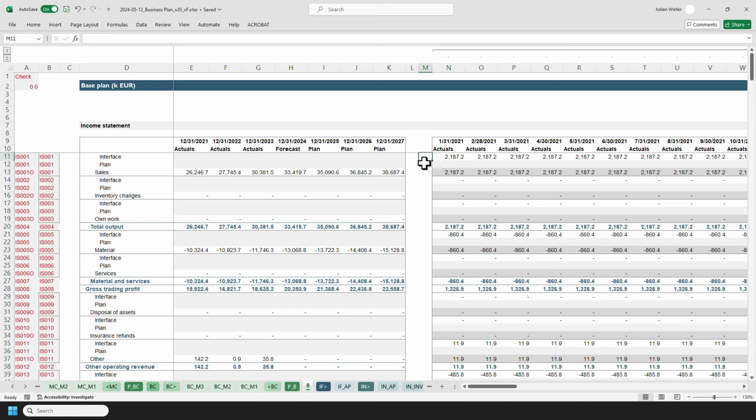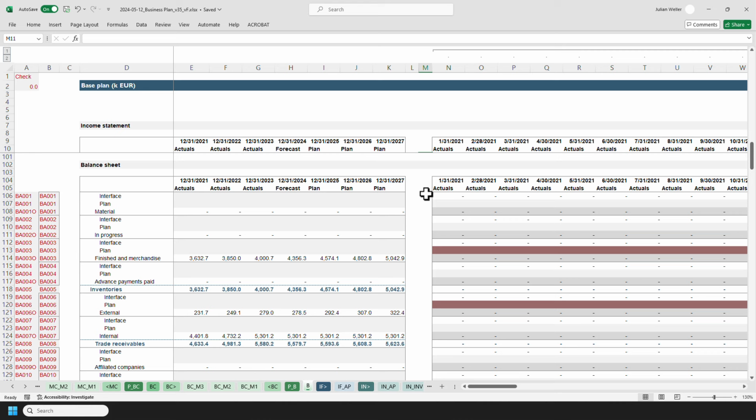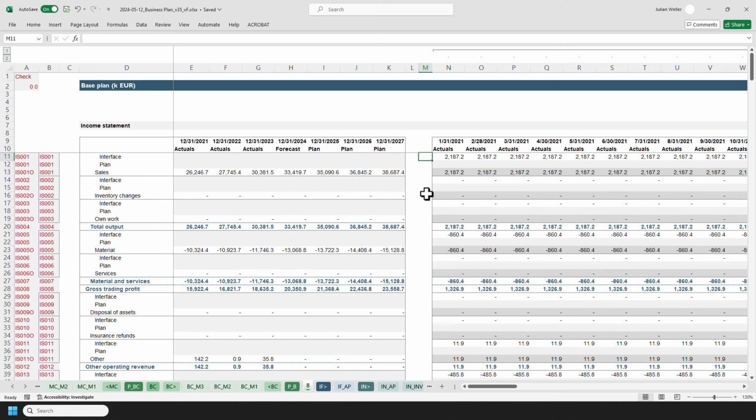This works like this for all of the line items, so there's always this interface and plan input. Then we have the final line item that is derived with the formula that I just showed to you. And this makes the whole thing adjustable also down here in the balance sheet. So let's see what else we got in here.